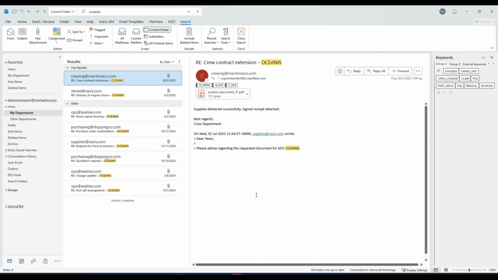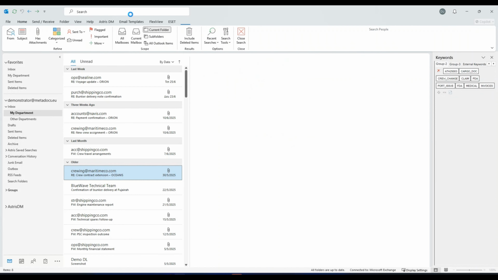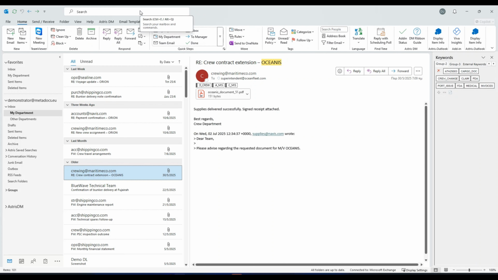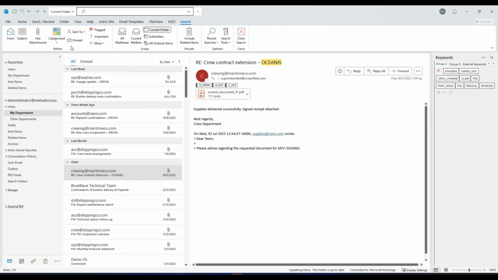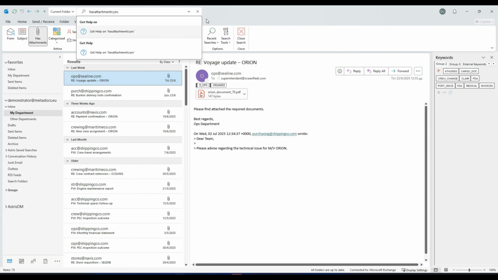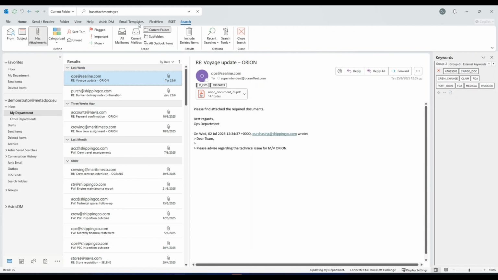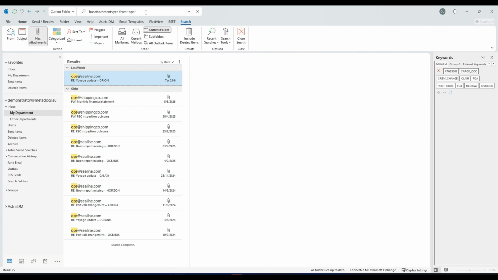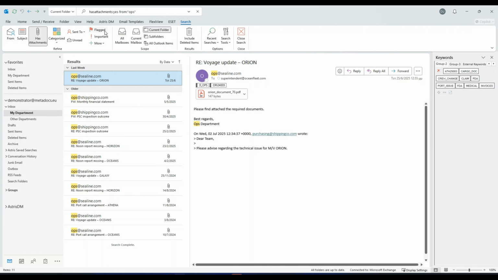Now, let's talk about filters. Besides the scope, you can also apply search filters to get more precise results. For example, if you're looking for emails that have attachments, just click the attachments icon. Need to find a message from someone specific? Click on From and type their name or email address. You can also filter by subject, recipient, or even words in the body of the email. These filters are all available right in the search ribbon.